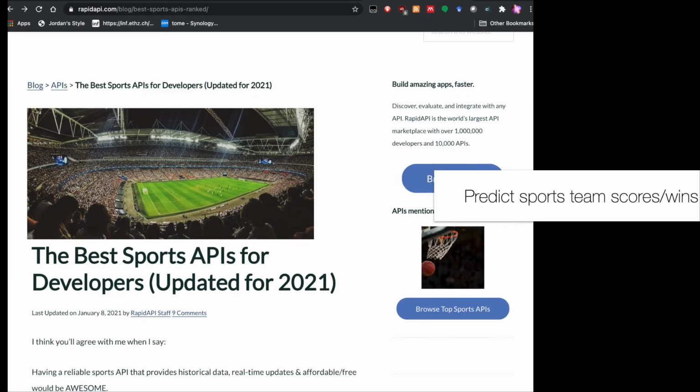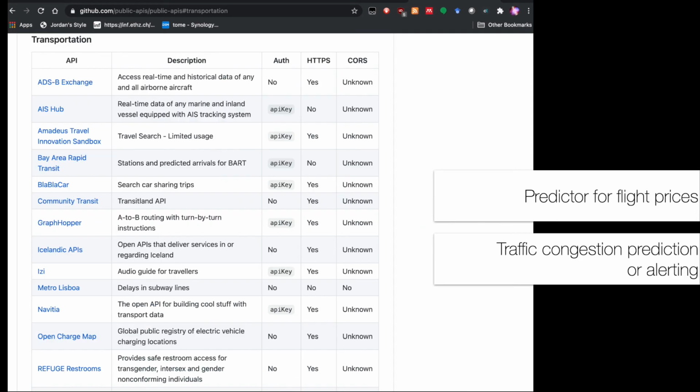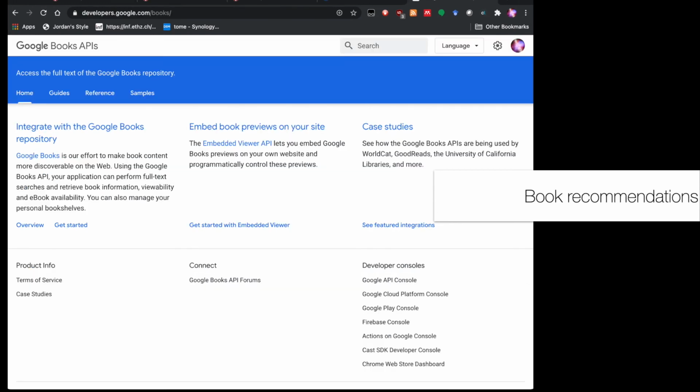You can use some sports API to do things like predict sports team scores. This is what I did when I was much younger in my machine learning class. With the public APIs GitHub repo that I showed early on, there are a lot of APIs that you can use, some for transportation. So you can build a regression model for predicting flight prices based on content that you can pull from these APIs, plus content from a news site or something, or predict or alert on traffic congestion.